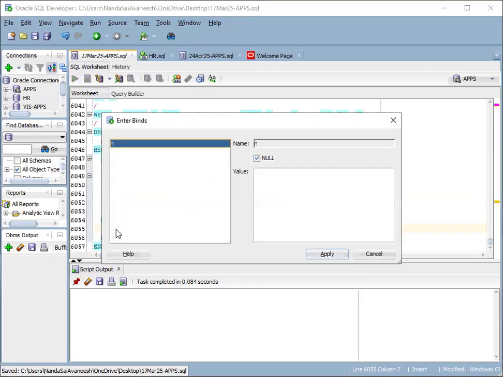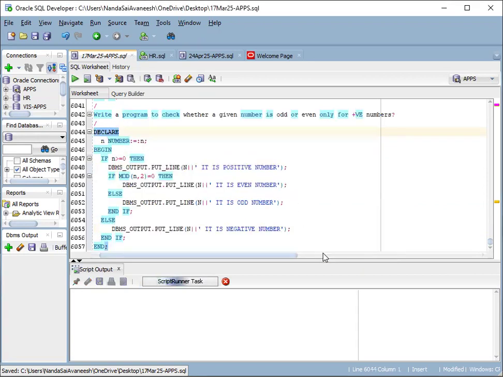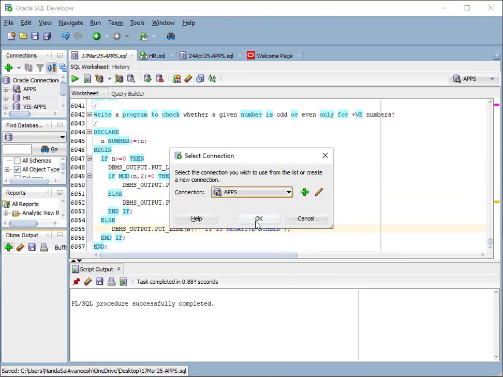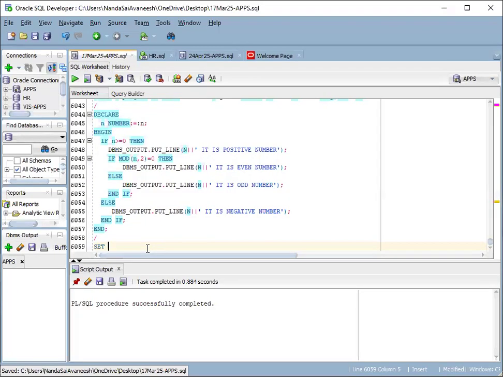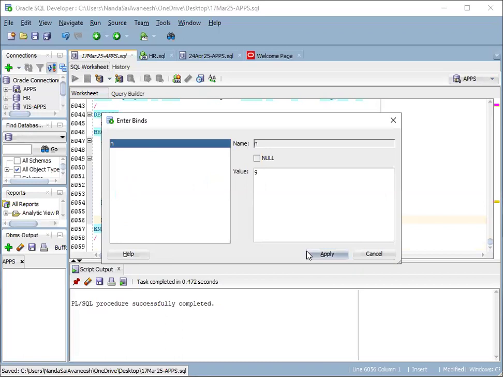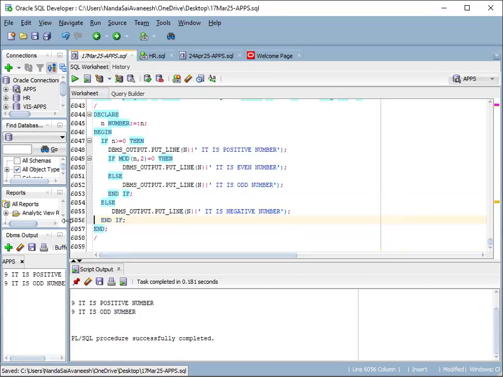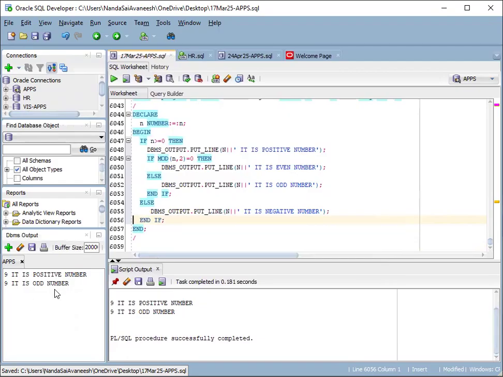So when I execute this, suppose I am giving 9, then it says PL/SQL procedure successfully completed, but I didn't get any output here. Why? Because I have to connect to the DBMS output here. Also, if required, you can use SET SERVEROUTPUT ON. Now you can execute this. So for 9, it is a positive number, and it is an odd number.